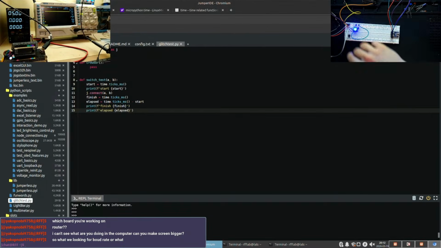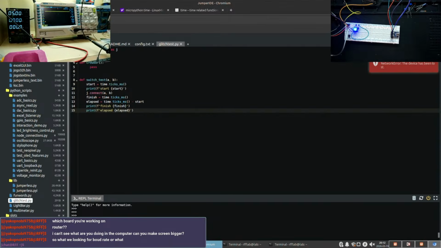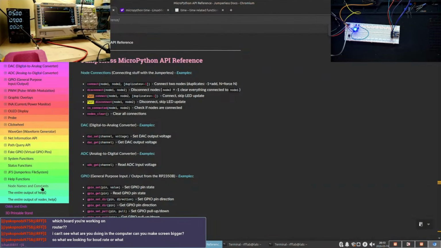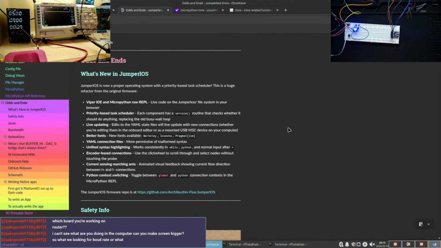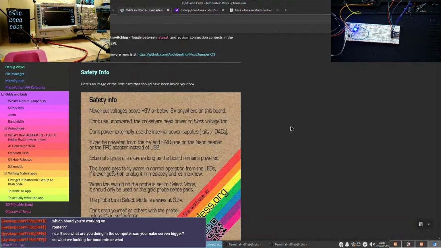Wow, okay, so that ends up being no bueno. It does not like that. There's something about not doing that, I think. Yeah, don't power externally, use internal power rails. Okay. Ooh, spicy. It's hot. Yeah, I don't think you're supposed to do that.